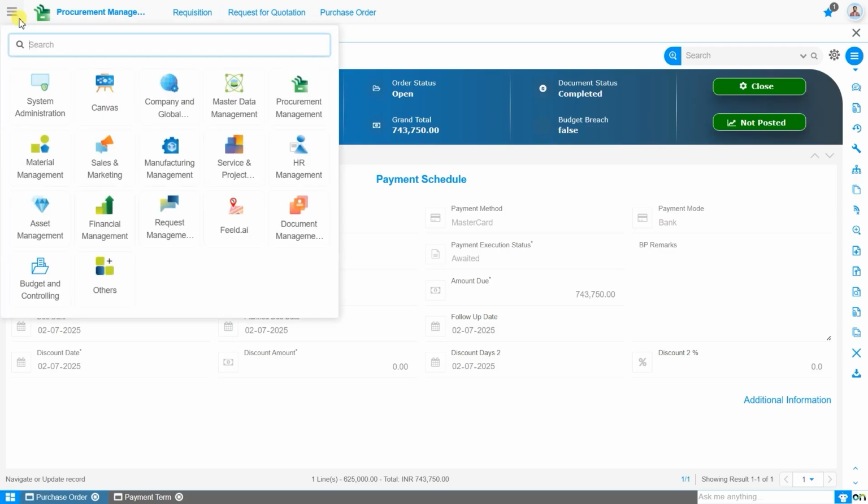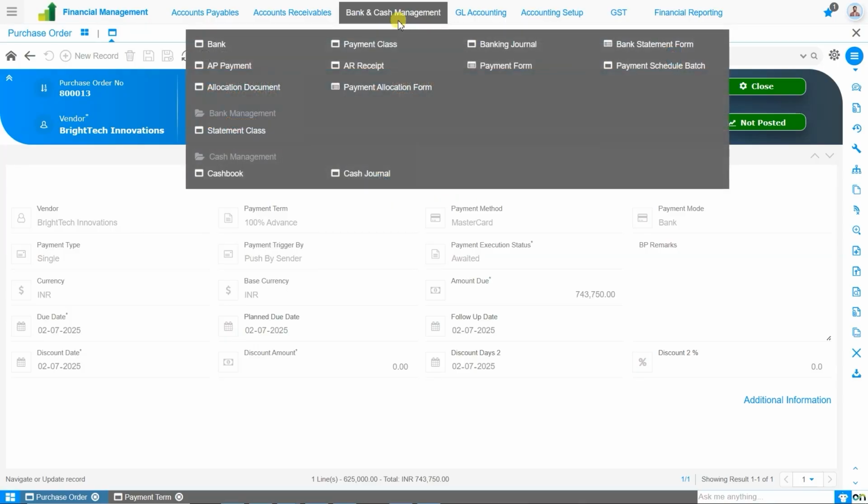You can do this by either searching AP payment in the menu search utility, or by navigating through the menu path. Go to Financial Management, then under that, go to Bank and Cash Management module. Here you will find the AP Payment screen. Click on AP Payment to open the relevant screen.